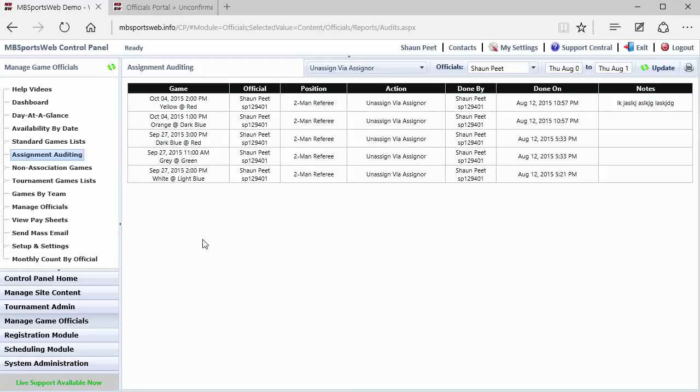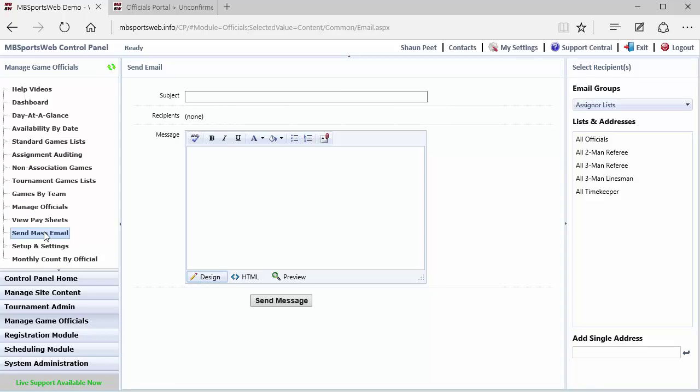And the last thing we'll look at in this video is the mass email that's available within the Game Official site. This is very simple at this point. You can type in a subject of your message, and you can choose to email either all of the officials or a subset of them by position.